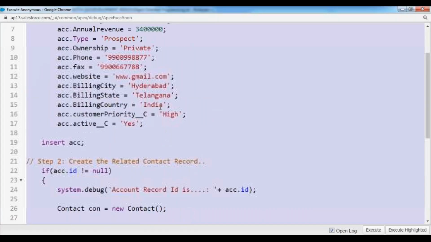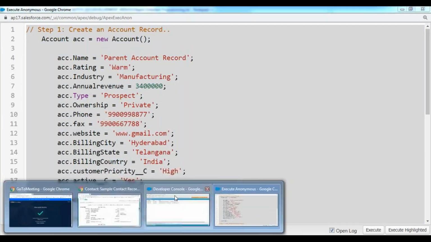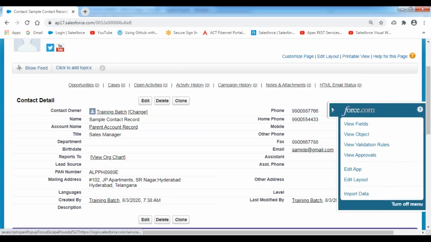Yes sir, if we see in the contact object, the field name for the lookup field is just account, not account ID. Account name. So the field label is account name, but the actual column name is account ID. But sir, in that also, field label and field name. So field name is showing just account, not account ID. Where are you verifying that?